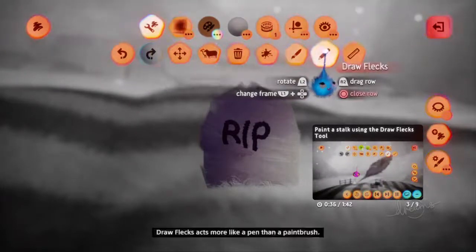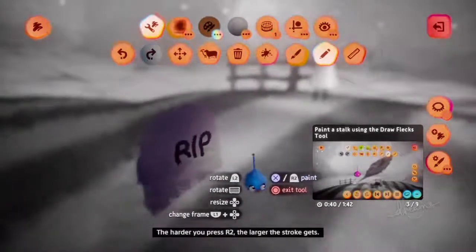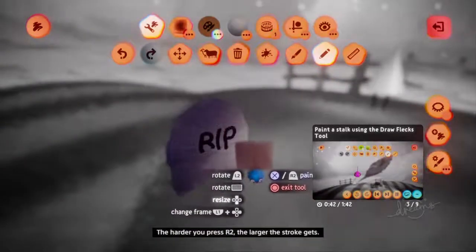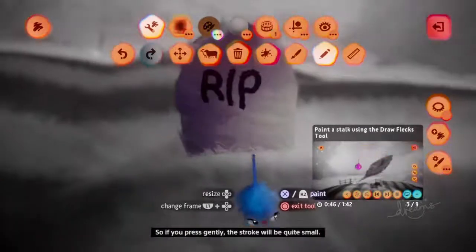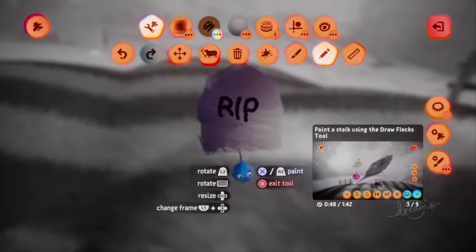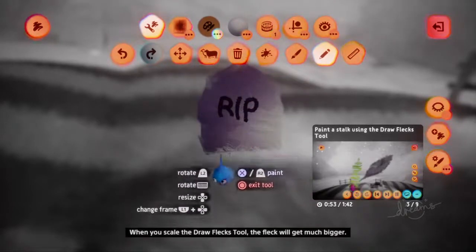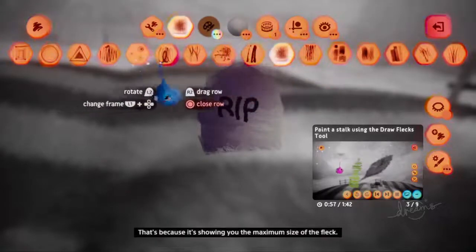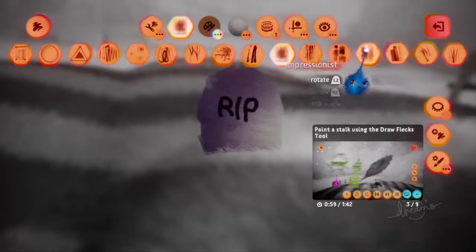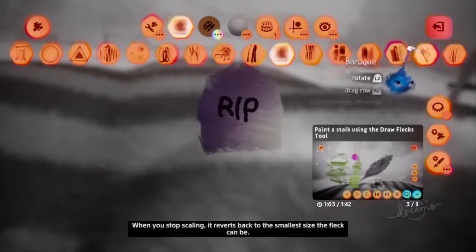Draw Flex acts more like a pen than a paintbrush. The harder you press R2, the larger the stroke gets. So if you press gently, the stroke will be quite small. When you scale the Draw Flex tool, the fleck will get much bigger. That's because it's showing you the maximum size of the fleck. When you stop scaling, it reverts back to the smallest size the fleck can be.